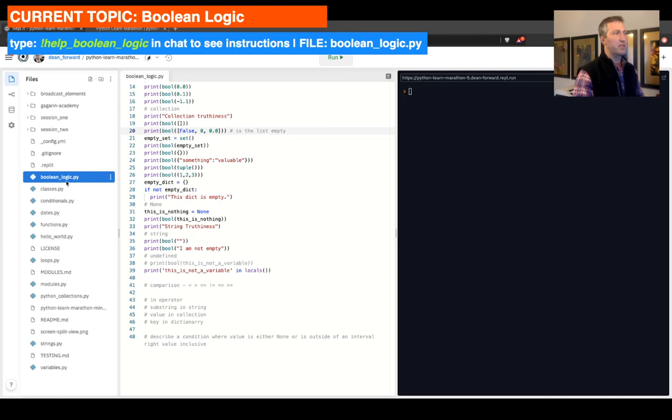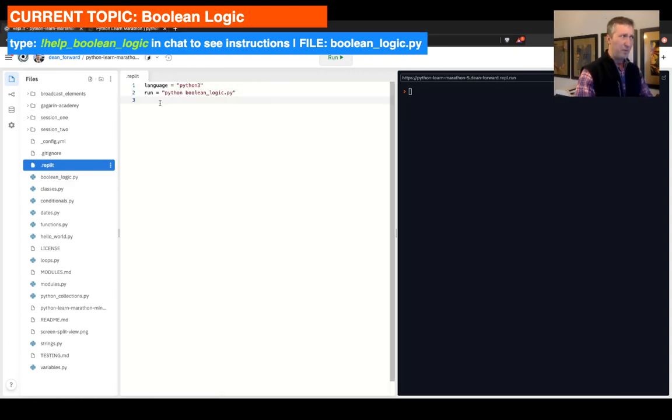So it's going to be boolean_logic.py. Just to remind you that the running of this particular file is driven in the file called replit. That's what commands this environment. This environment is repl.it. If you need help on understanding how to start this whole thing, you can type in help_boolean_logic on Twitch, or if you're watching it through the Python Learn Marathon website, you can see instructions on the site to see how to get there.